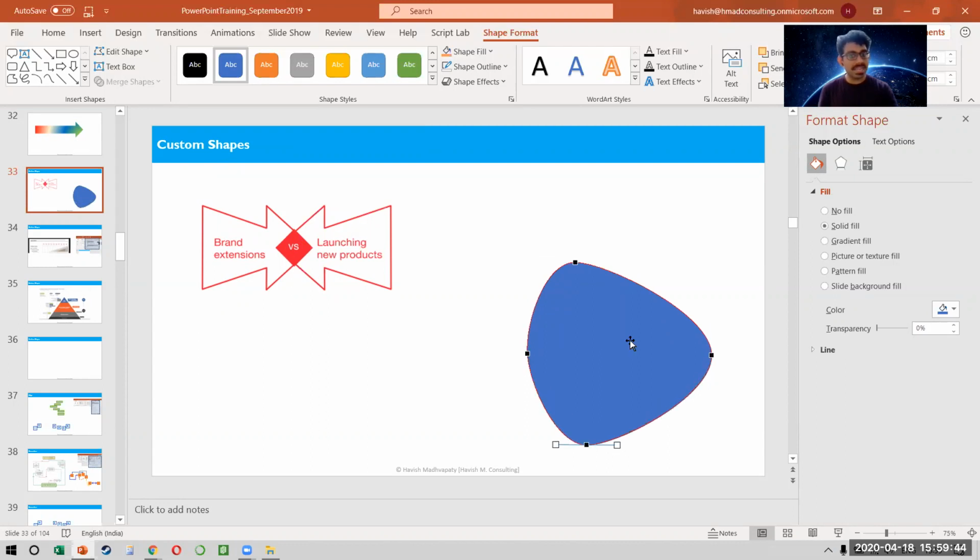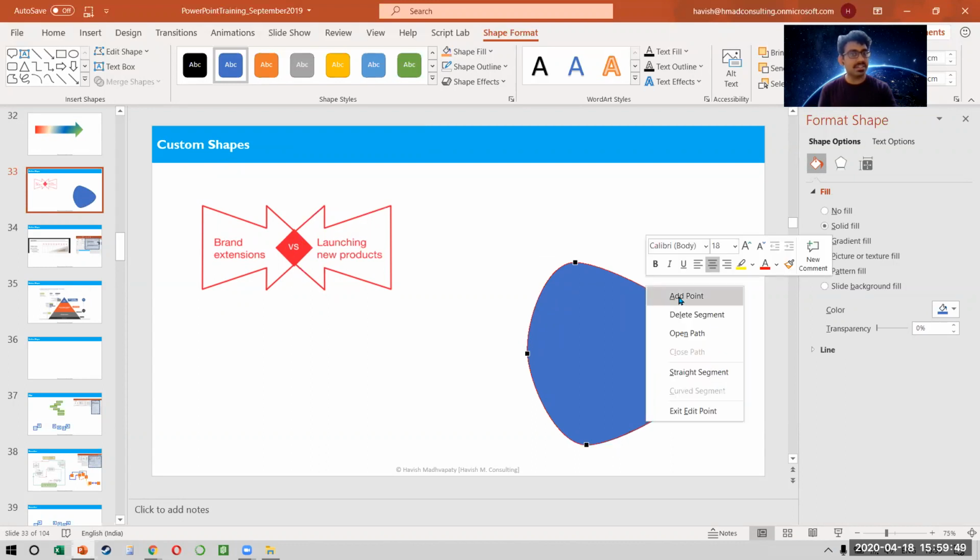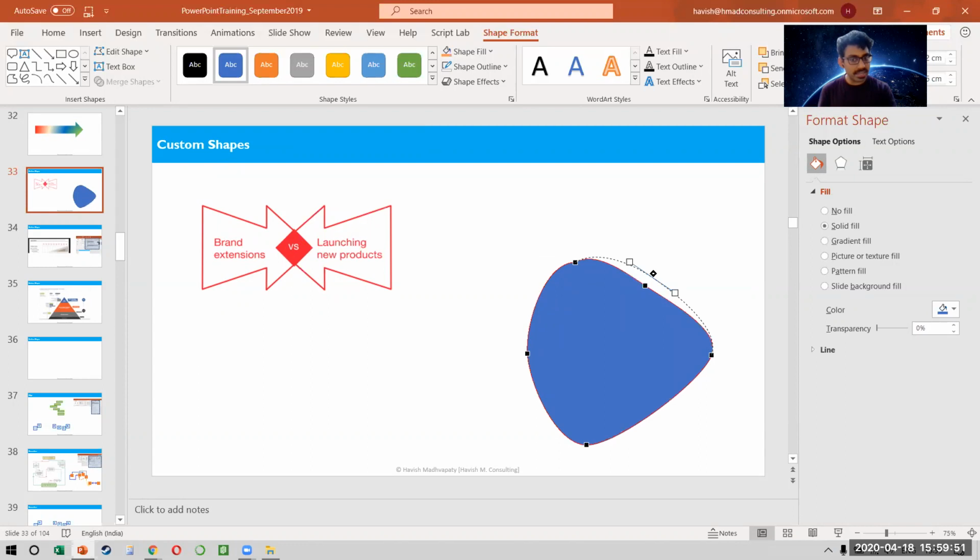And this is not all. I can click on any point, watch carefully, and I can add another point, which means now I can control it even further. Right? So see, this is limitless. Like I tell people, this is almost like a design application. The level of flexibility that you have here is crazy. It's almost surprising that PowerPoint gives you so much control over the type of shapes that you want to create. Right? Very, very powerful tool.